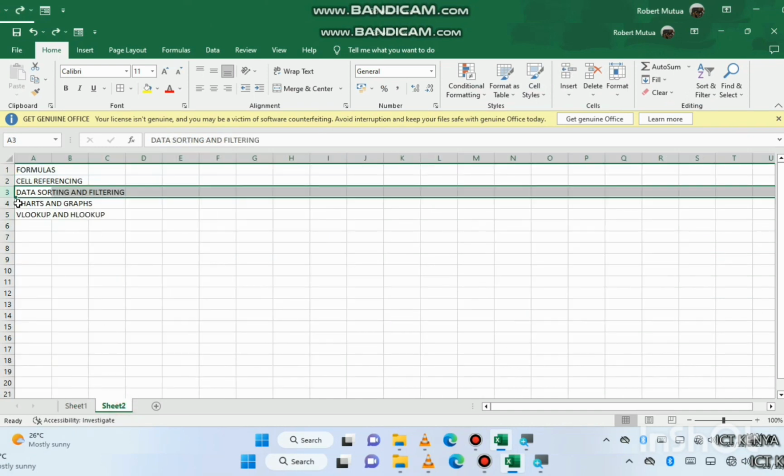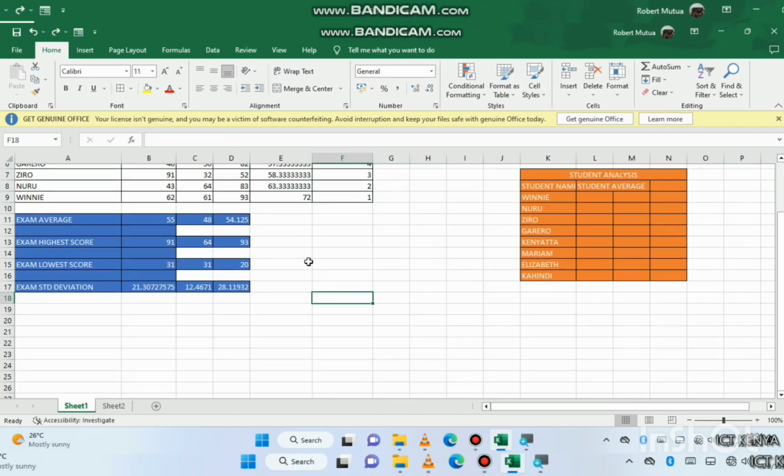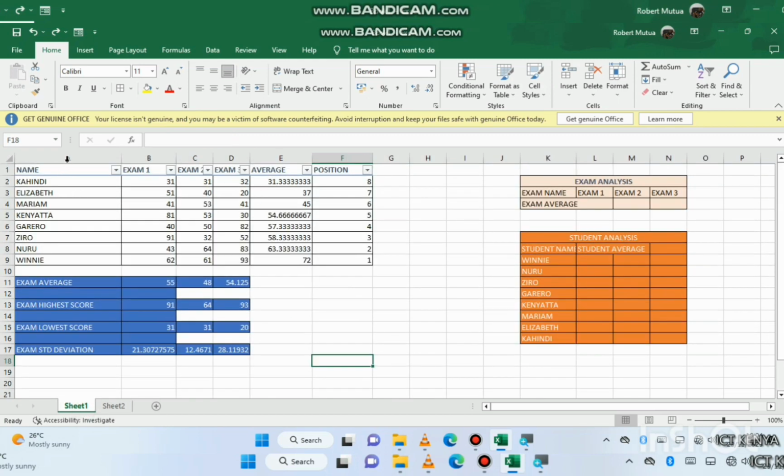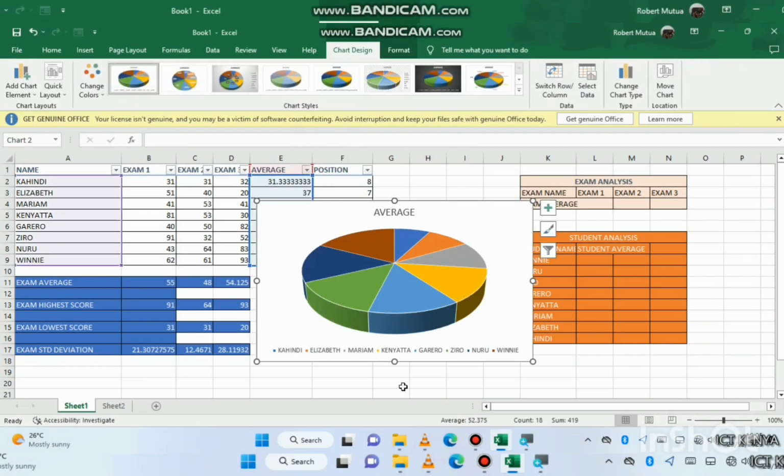The other thing I want us to check is graphs and charts. How do you insert graphs? How do you insert charts? We want to insert a pie chart to compare names versus average. How? Start by selecting the column of the name and the average. You can also compare name and exams, depending on what you want. Any pie chart, select any. I like using pie charts.